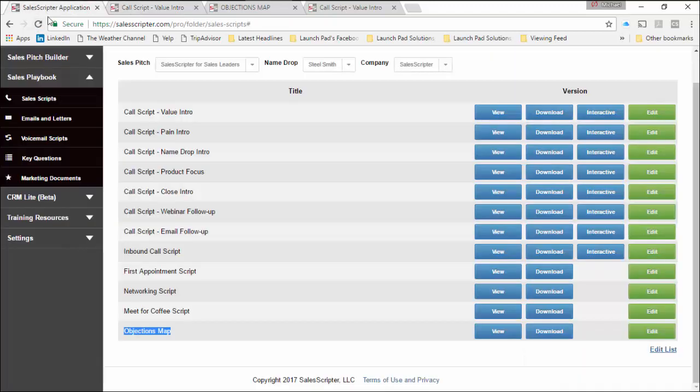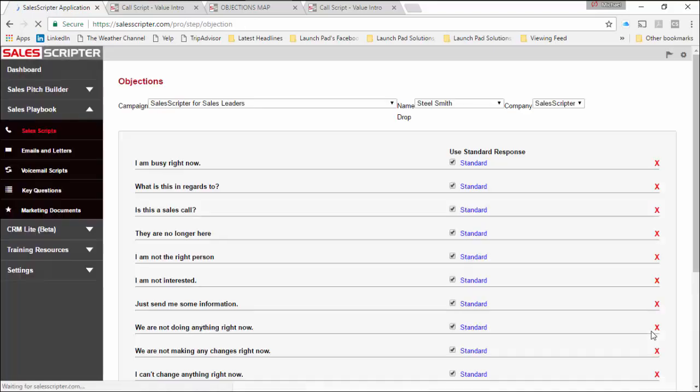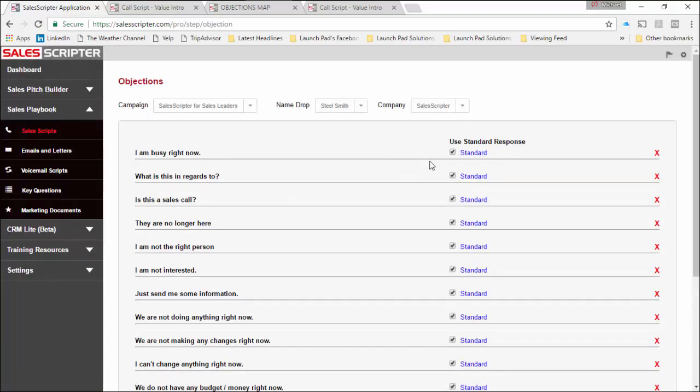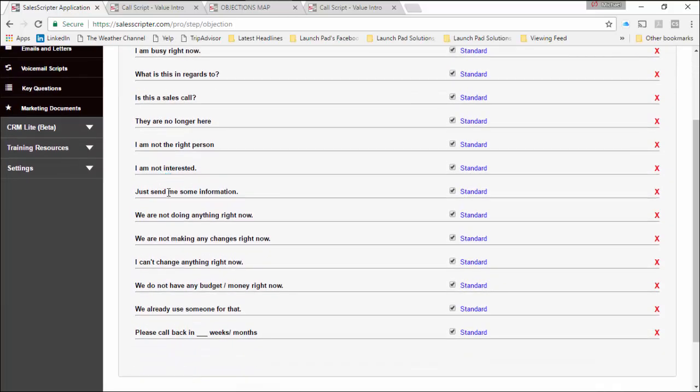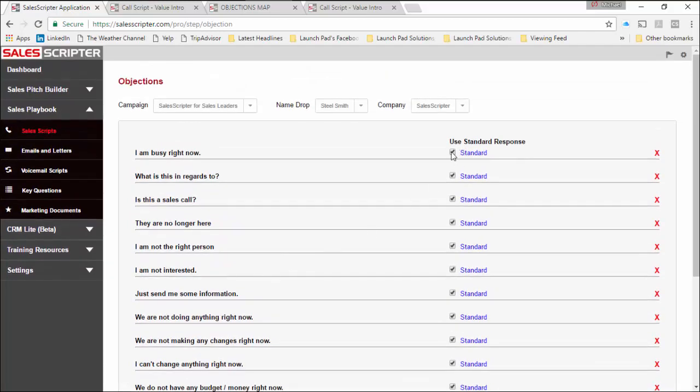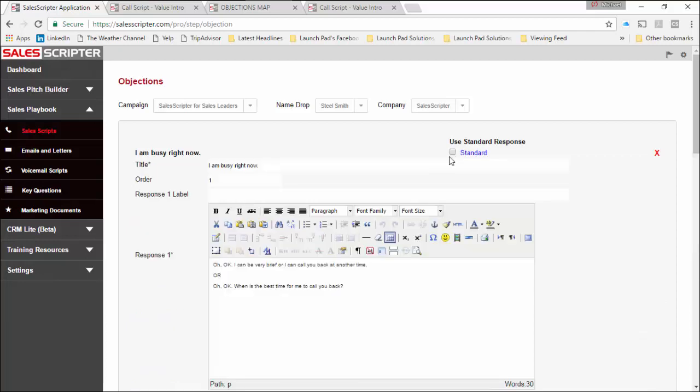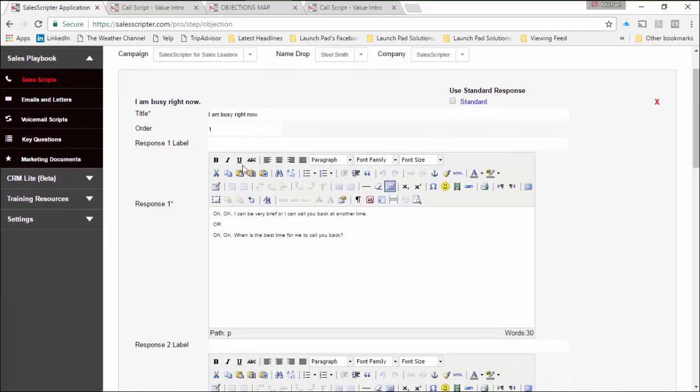Well, again, you can edit those, and it's done over here where you see Objections Map and you have this edit button. When you click that, you're also taken to a similar but slightly different editor page, and basically these are all the standard objections that we've created for you, and all of the standard responses are selected. If you want to edit a response to make it your own, again, you can uncheck that and you're taken to an editor page where you can modify it very easily.